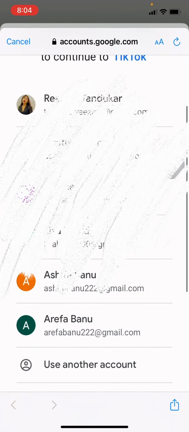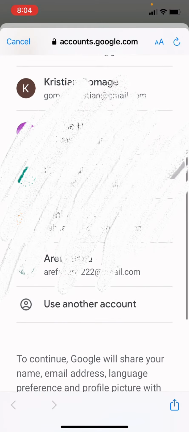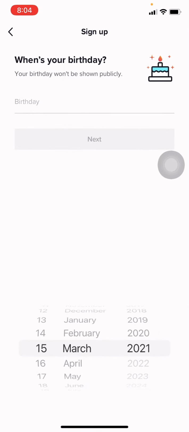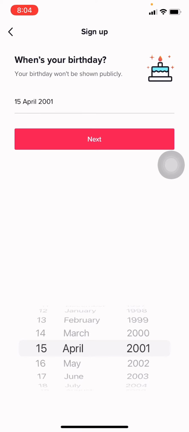Here you can see different email IDs. Now you have to choose one of them. Also you can use another account, but I will be choosing my own Gmail account. Now I have to choose my date of birth. After you are done, tap on next on that red icon.